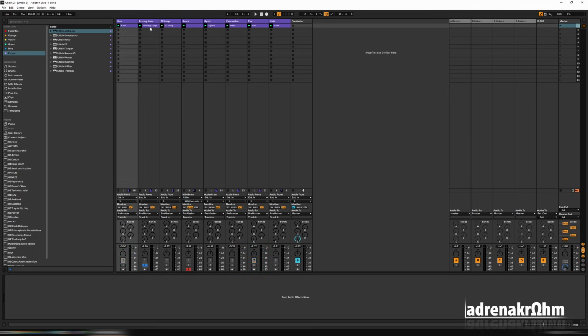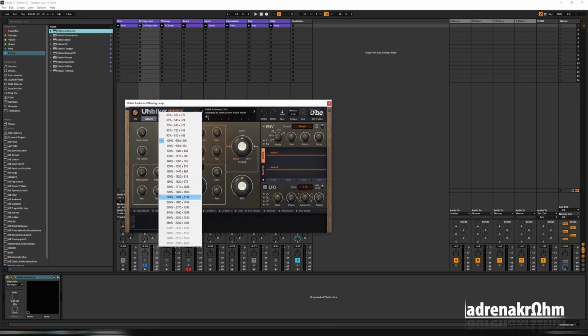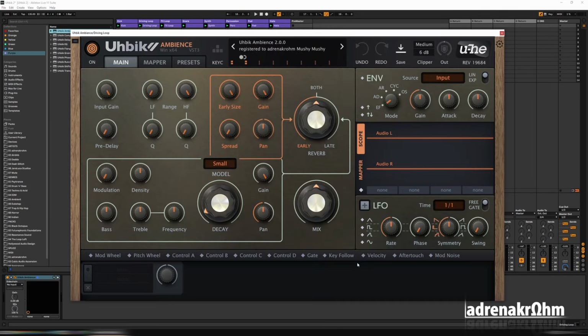Now the first thing I'm going to do, we have this top loop going, so let's open up the ambience module. The ambience module is a reverb, if that isn't already obvious. Just by looking at this interface, you can see immediately that it is exceptionally well laid out and clear. Moving from left to right, input gain is self-explanatory. We have a pre-delay for the reverb to come on, and a low pass and a high pass filter.